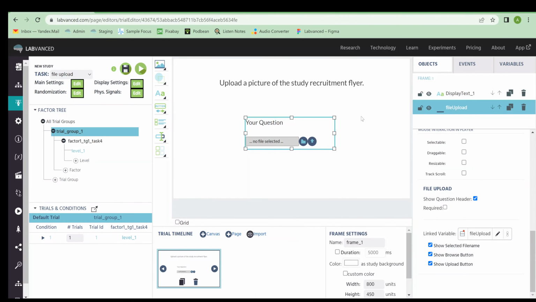Now, just a quick note here. We at Labvanced do not see these files. We cannot screen them and make sure that they match an image that you have uploaded. That's going to be on you when you are going through your data to remove the participants from your analysis whose image doesn't match what you want. So Labvanced does not see those files. That is just for you to see.